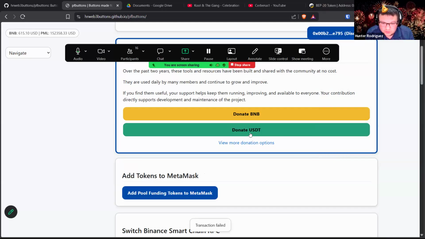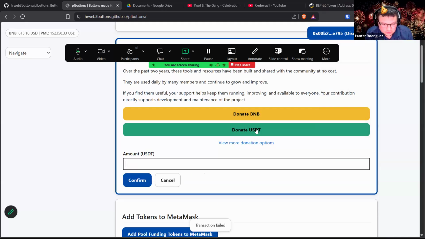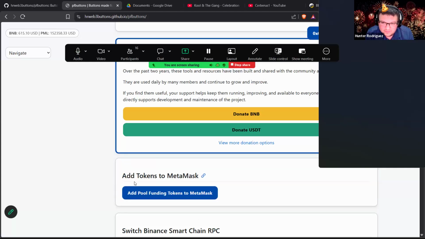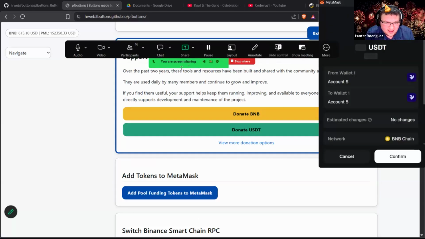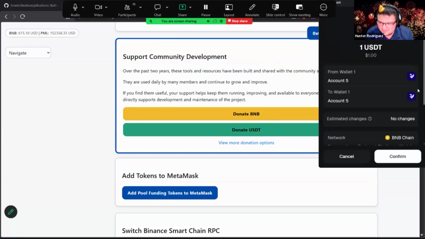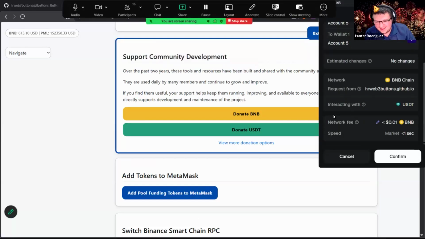And we'll do something similar for donate USDT. We'll input 1 in here and click confirm. How about that? I only want to donate $1 to myself. What the? I don't even know what to say about that. We'll go ahead and click cancel.